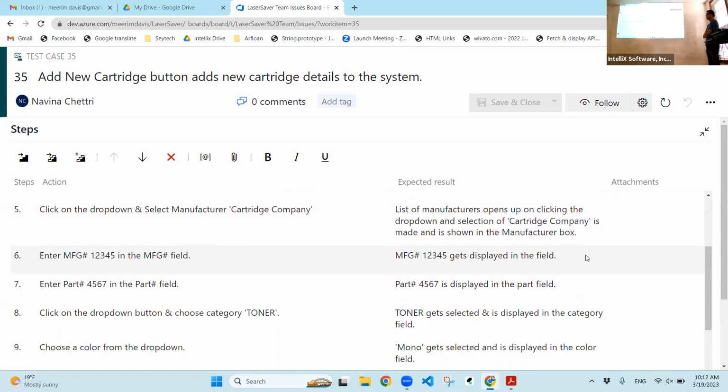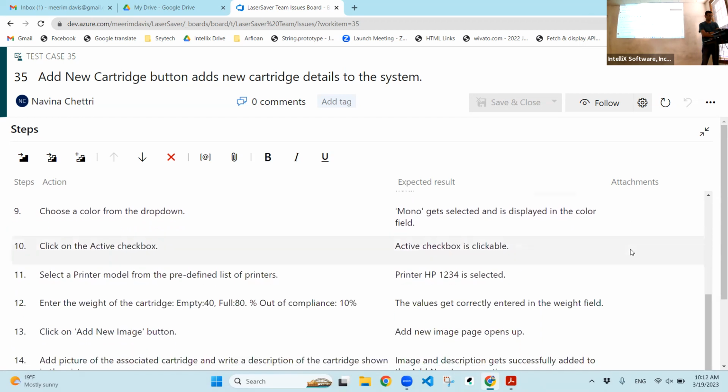Enter manufacturing number 12345 in the manufacturer number field. Manufacturer number 12345 gets displayed in the field. Enter part number 4567 in the part number field. Part number 4567 is displayed in the part field. Click on the drop down button and choose category toner. Toner gets selected and is displayed in the category field.